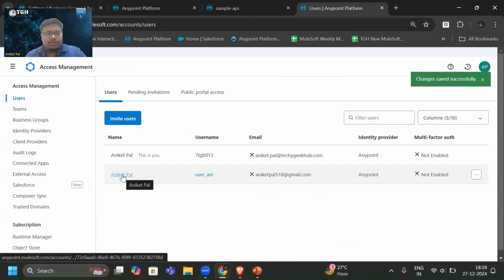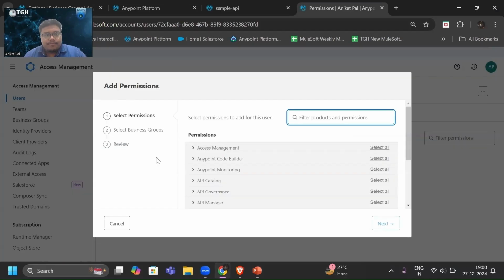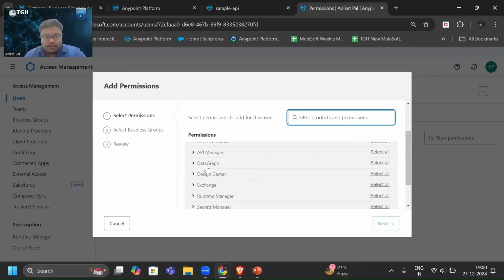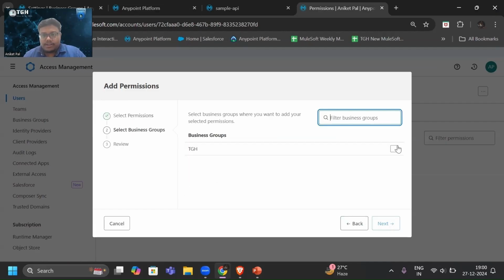I need to click on the user to provide permission. Here we have an option to add permission. So, yeah, we are looking for design center. We'll provide the viewer, creator, and developer for now. These three for the design center we are going to provide. And we are going to click on next.